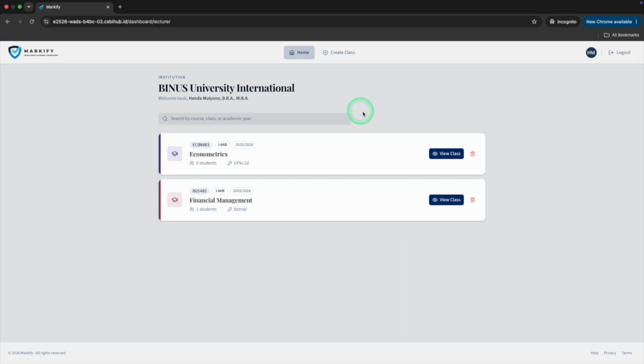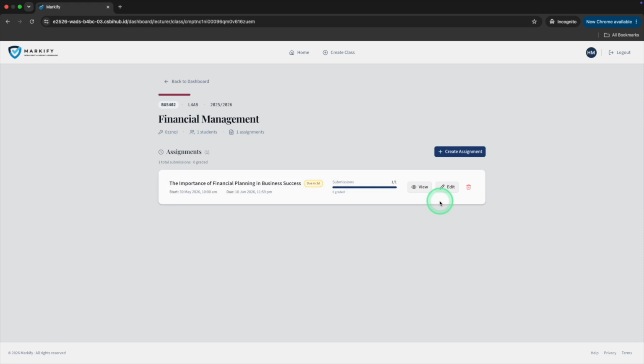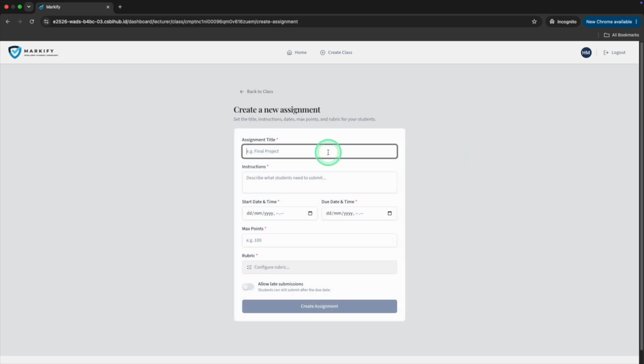Now, let's view this class as an example. On the class page, you can see the number of assignments that you have created before. To create a new assignment, click on the Create Assignment button. Enter the assignment title, instructions, start and due date and time, and max points.